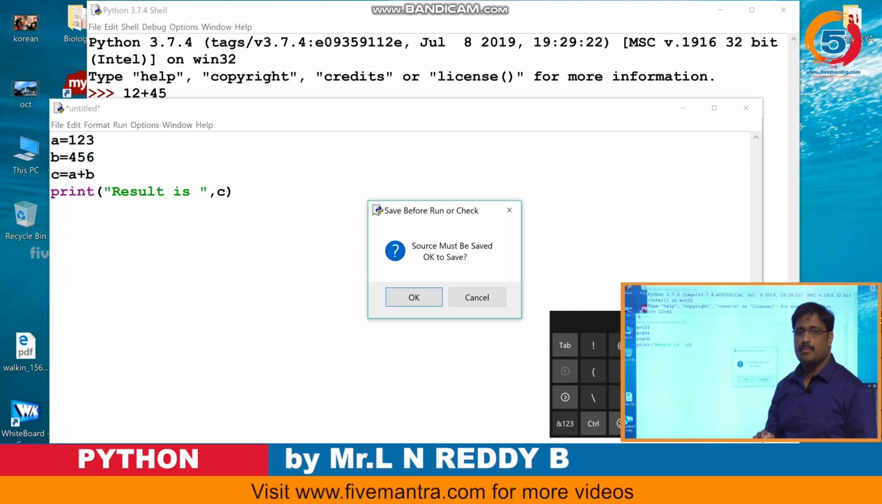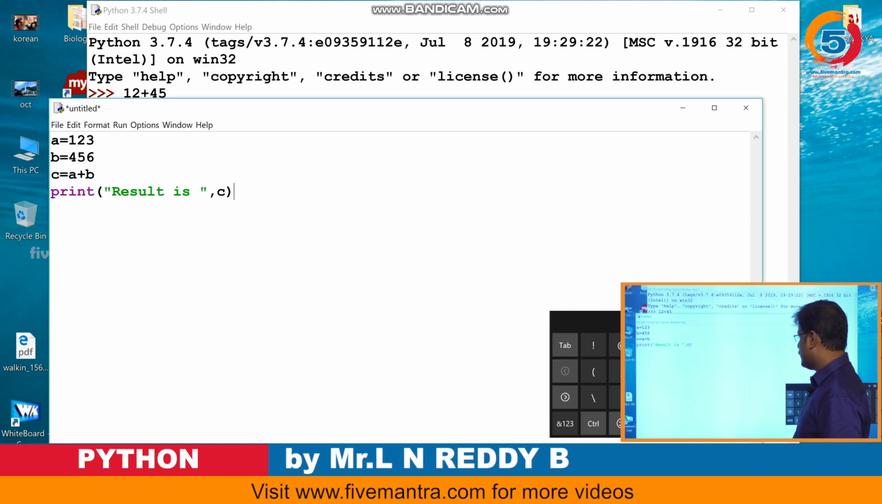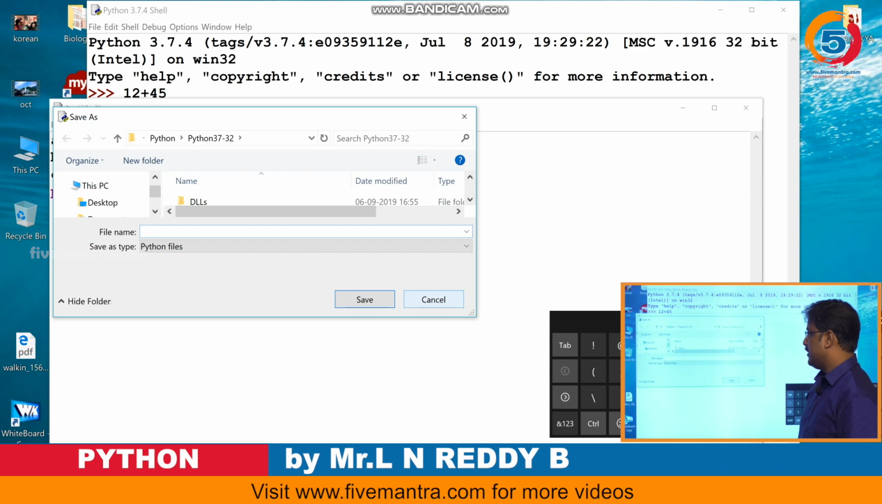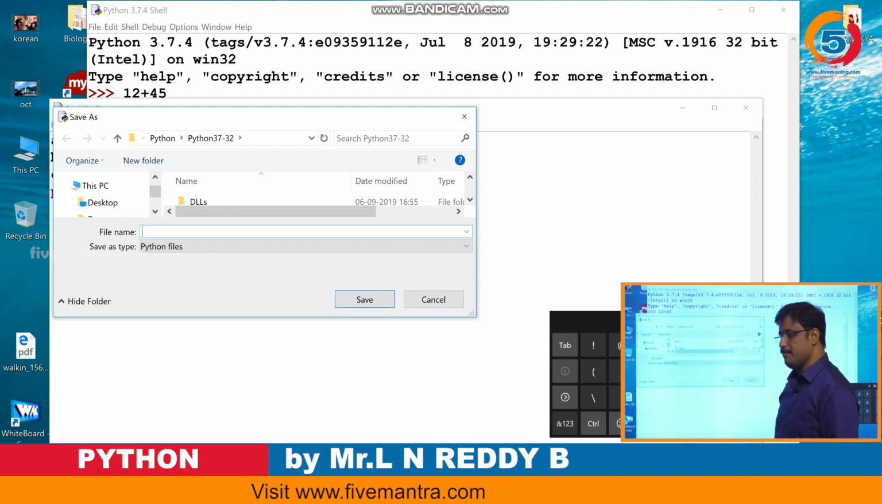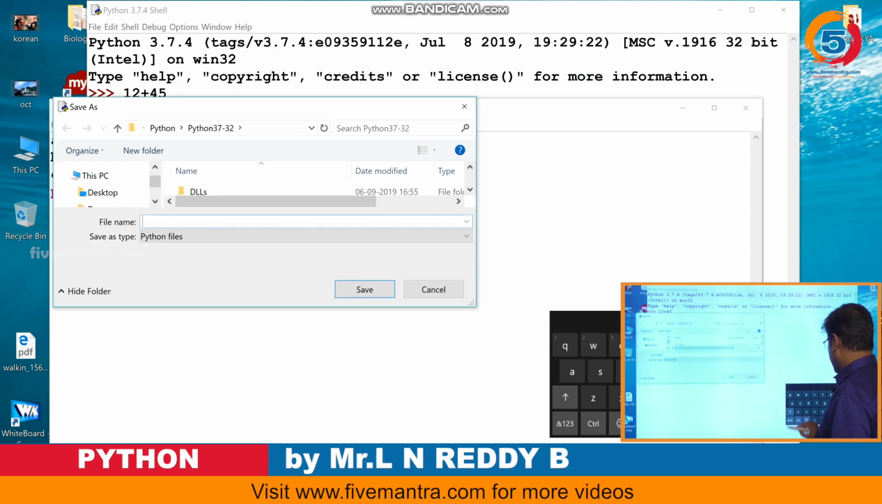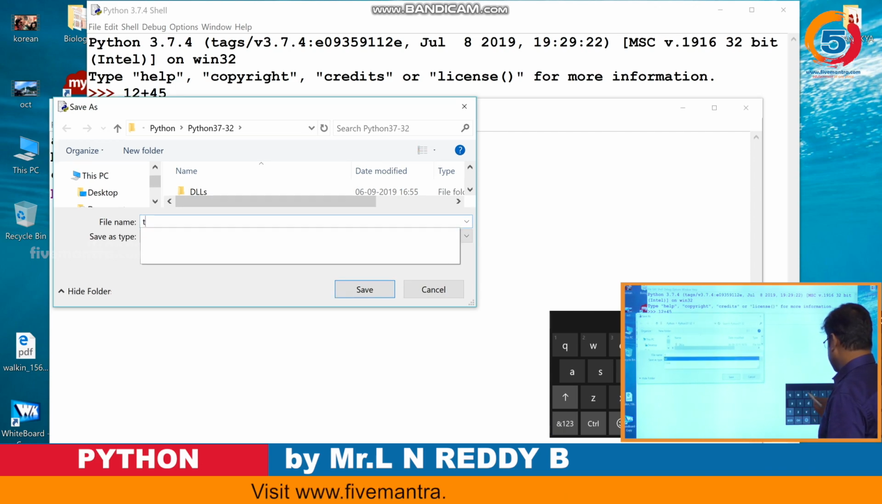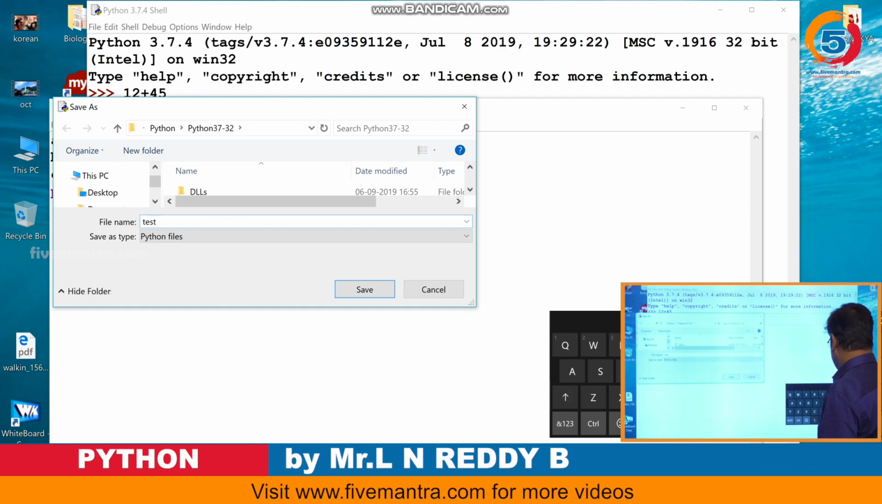When you are running the module, you have to give it a specific name, and the extension must be .py. See here, it will show a dialog box asking for the file location. The default folder is Python 3732, available in the C folder, which I'll open again after completing this program. Now I want to give a new name. My file name is test1, and the extension is .py.